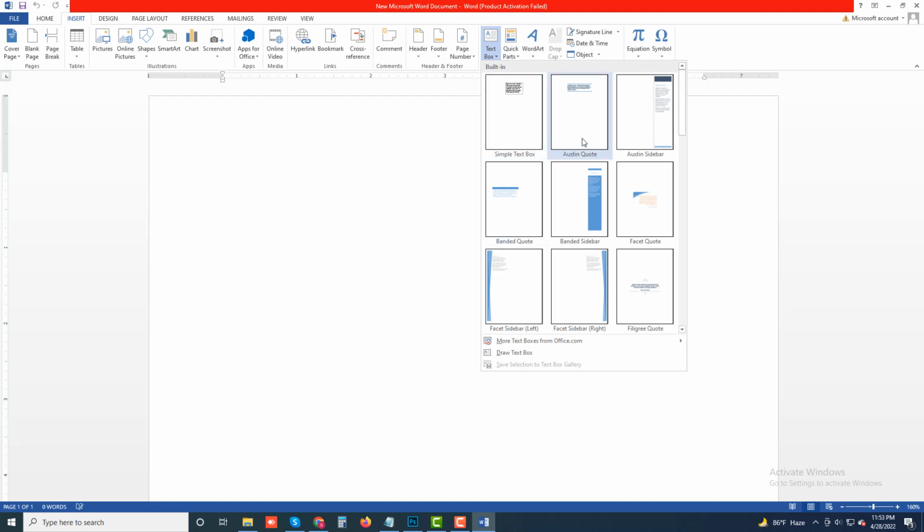and there are many shapes: Simple Text Box, Austin Quote, and Austin Sidebar, Banded Quote, then Banded Sidebar, Facet Quote, Facet Sidebar Left, Facet Sidebar Right, and Filigree Quote.